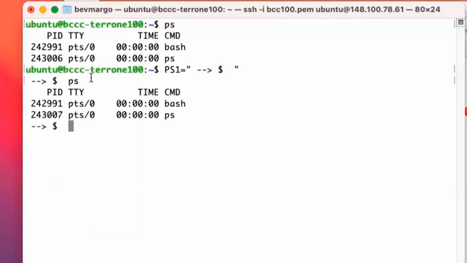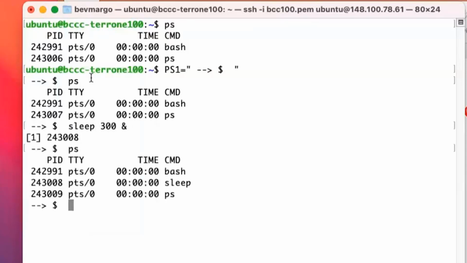I can still do the ps command. Nothing's changed. What if we invoke another command? One of the commands is the sleep command. We can sleep for, let's say, 300 seconds and run it in the background so you get your prompt back. So put an ampersand at the end and hit return. What comes back now is the process ID of that command. If you type ps again, now you're going to see that the sleep command is one of your processes.